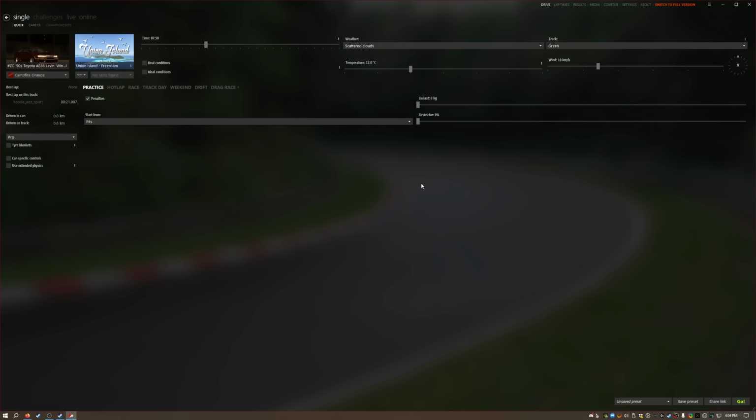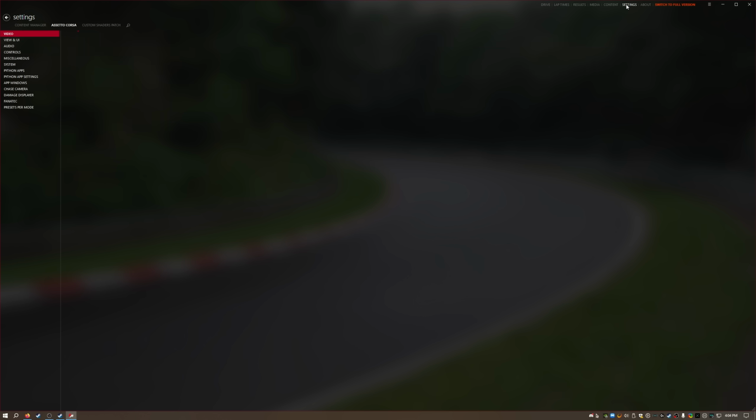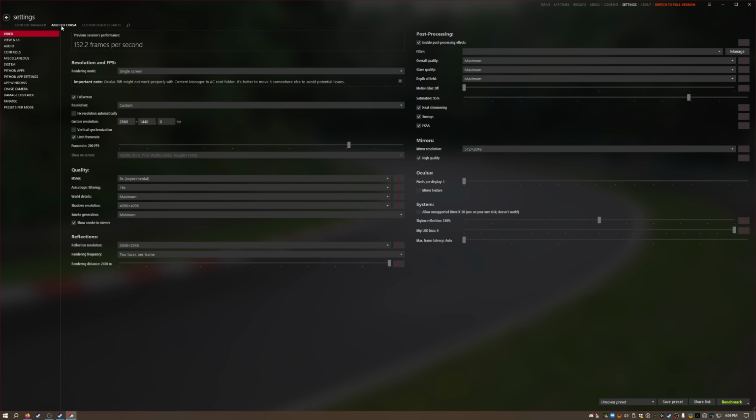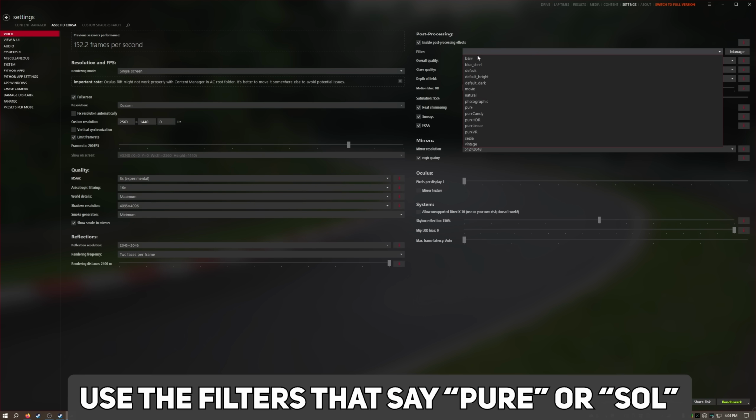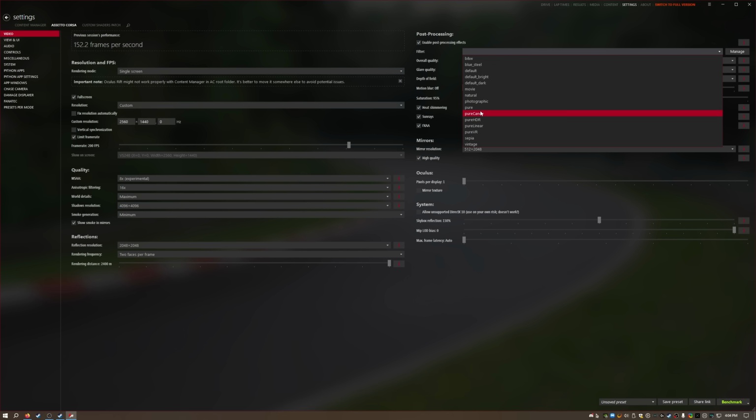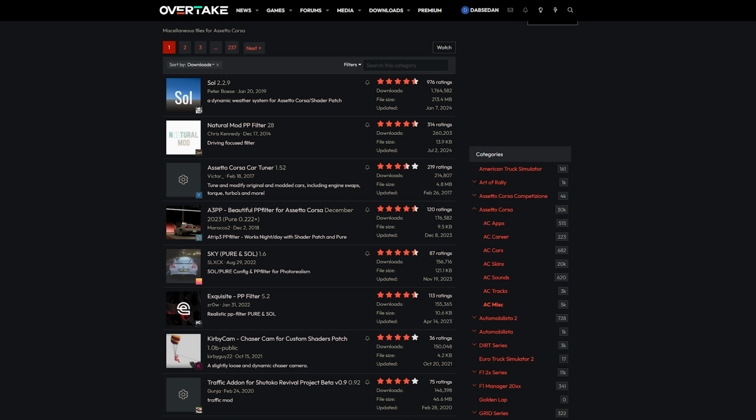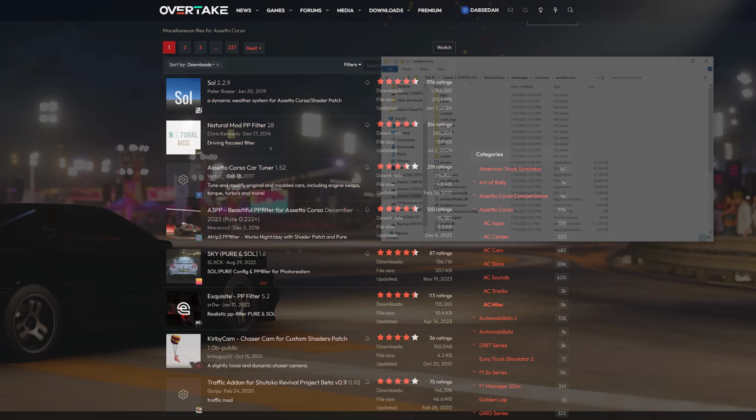Alright, now to finish installation for both Soul and Pure users, we need to head over to Assetto Corsa's video settings. Once here, we can take a look at post-processing filters. Soul and Pure each come with their own set of filters that look great, and you can just use the basic one or experiment with the other options depending on your hardware. You can also download more filters online. Overtake is a great place for this, where you can see popular filters like Sky, Natural Mod, and many more.